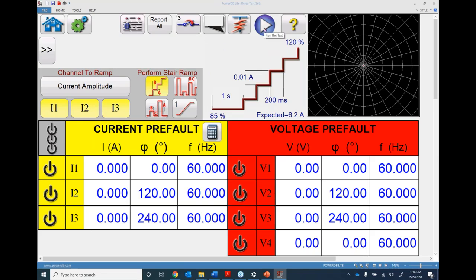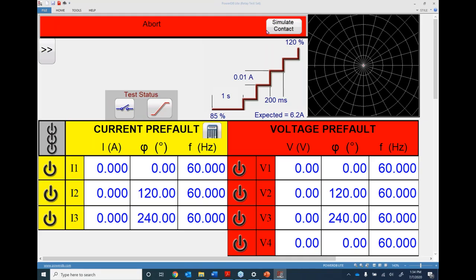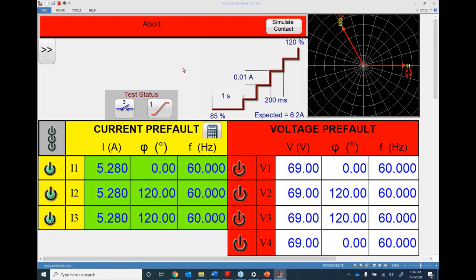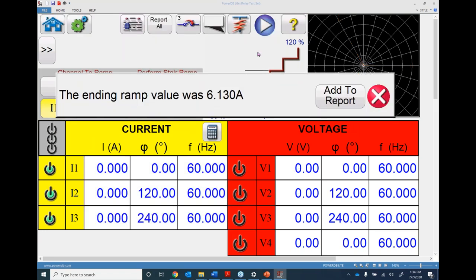So we have set up the test, so we'll go ahead and run the test. When I start this test, it started at 85% of my expected value, and it is ramping at the rate of 0.01 amps on all the three phases. It is waiting for this input to see an operation. As it's waiting for the relay to pick up, as it approaches close to the pickup point, let's say the relay trips. I'm simulating the contact since we are in the simulation mode. It provides the ending ramp value. We can add that to the report.